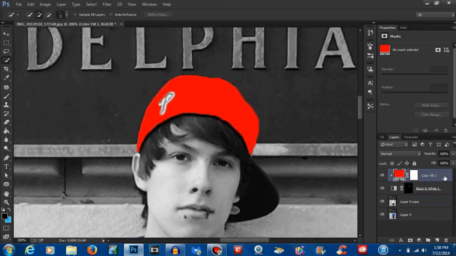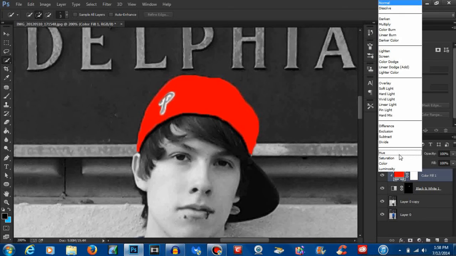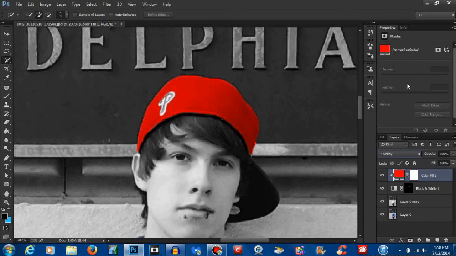Alright, so now that we've selected the color that we want, we're going to make sure that this color fill 1, our color layer, is selected, and you want to make sure that instead of the blend mode being on normal, you're going to put it on overlay. So as you can see, it looks a lot better already, but it's a little bright. We're going to lower it just a little bit. I'm trying to eyeball it and see what looks best. I would say right around there, 85%.